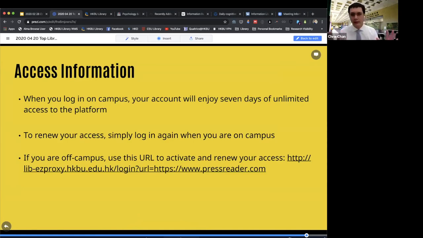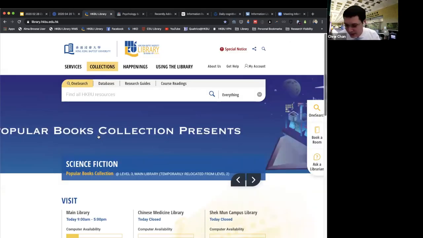But I hasten to add, please do not come to campus now just to log into PressReader. That's a bad idea. We can simulate this by using this URL. Don't worry, you don't have to remember it. It is available on the library website, but again, it's hidden. Let me go through very quickly, step by step, how to get access to this URL.